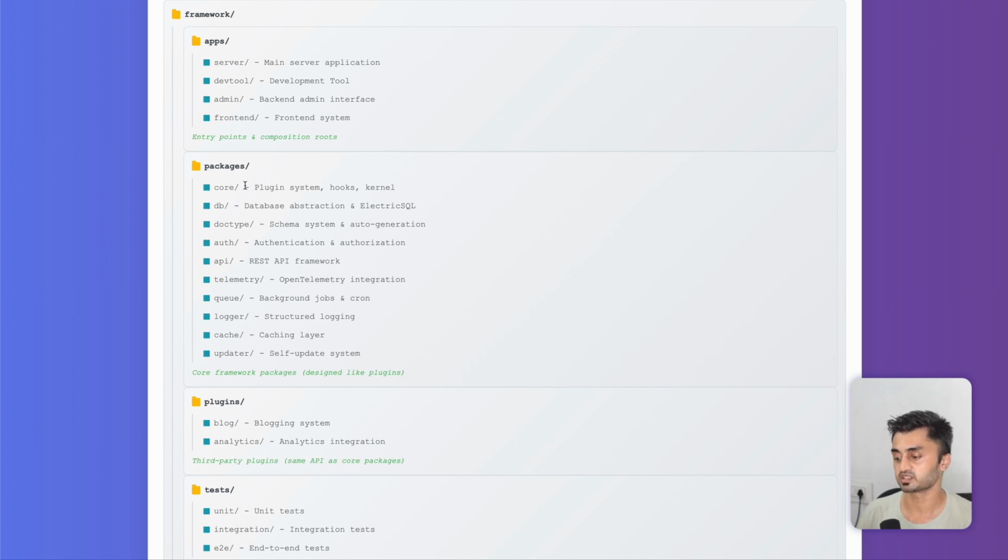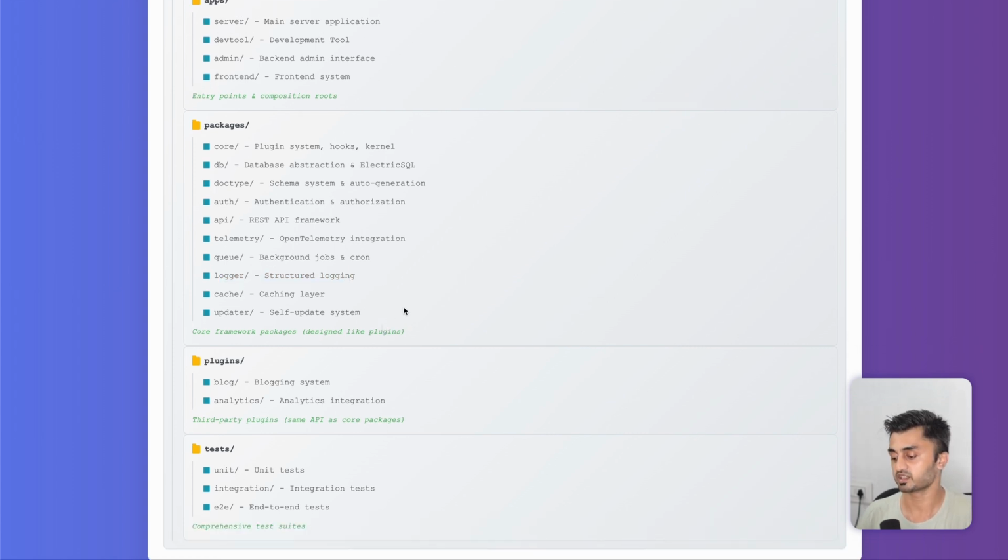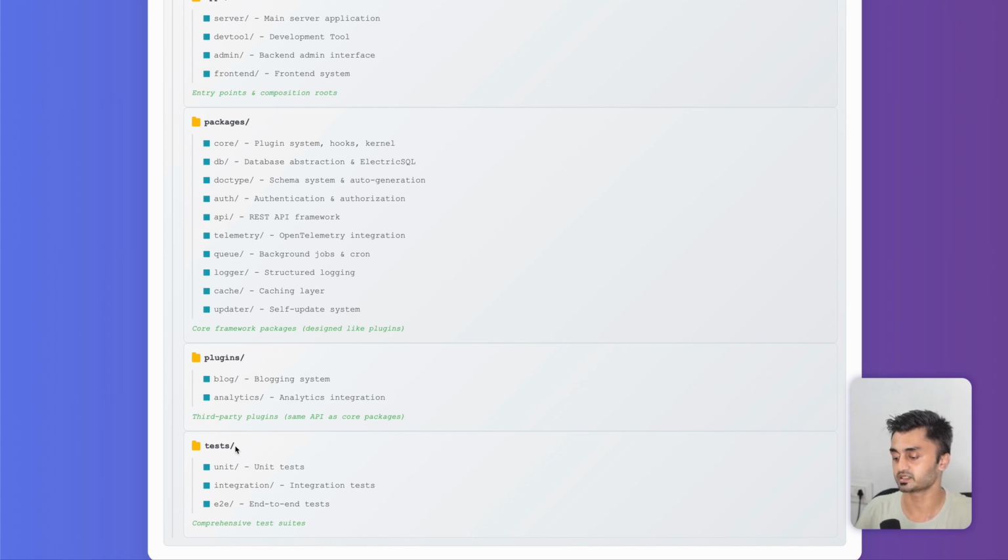Second is the packages section. For example, the core package will contain the plugin system, hook system, etc. The auth package will contain the authentication and authorization system. The logger package will be responsible for structured logging, etc. Next one is the plugin section. These are usually third-party plugins which can be installed into the framework. Finally, we have the test section where we will have unit, integration and E2E tests. That's about it for the architecture and design part.